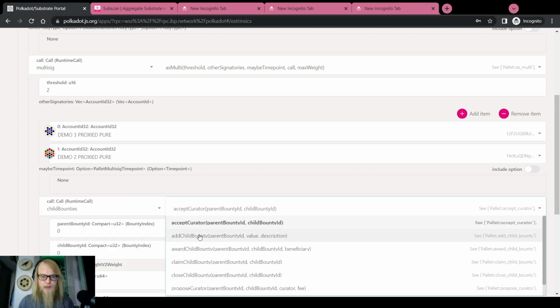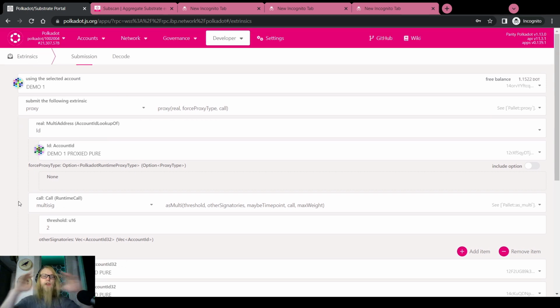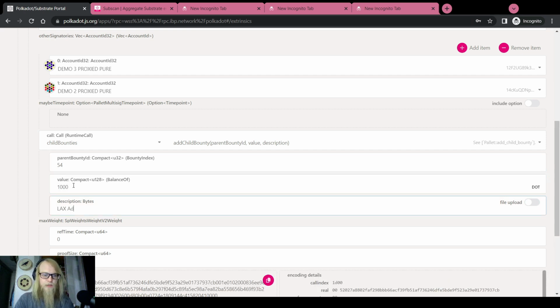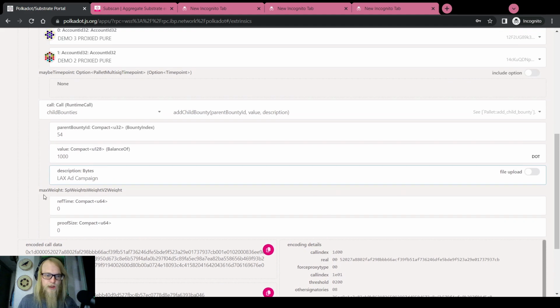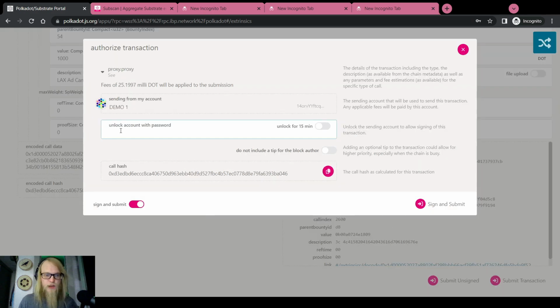Here's where we would add a child bounty. Bounties. Add child bounty. So remember, this is a proxy call. Rather, it's a bounty call wrapped in a multisig call wrapped in a proxy call. And we're going to do bounty number 54, 1,000 dot. And this is the LAX add campaign. And since we're initiating it, it does not need to specify a wait. Okay, now that this has been configured, we can submit this transaction.